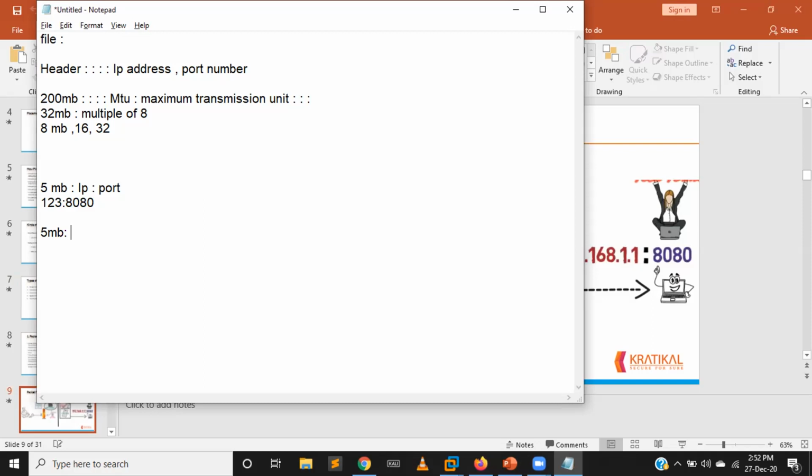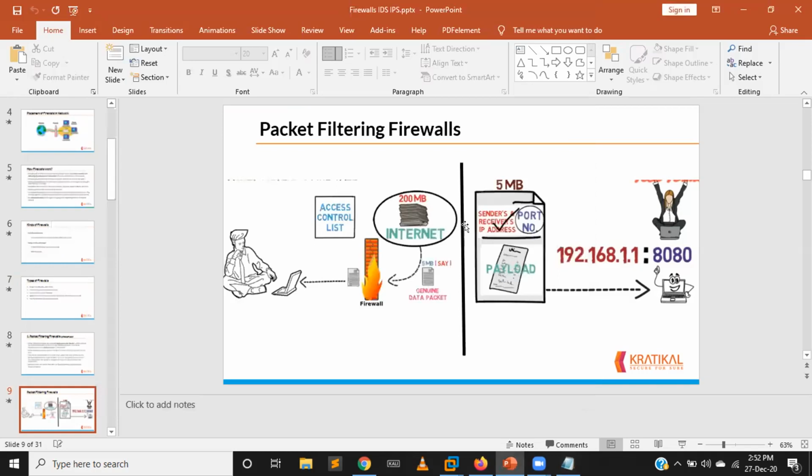Then the IP address is going to come, the port number is going to come. Let's say the IP address was 123, port number 8080. It should be 8080. Why? Because this particular file is the same file, right? So the same way, whenever you download any particular file from the internet, what does your packet filtering firewall check? Out of 200 MB, let's say 5 MB is going to come. From that 5 MB of data, your firewall is going to check what the IP address and port number are that it is coming from. Okay, it is coming from 123 and port number 8080.